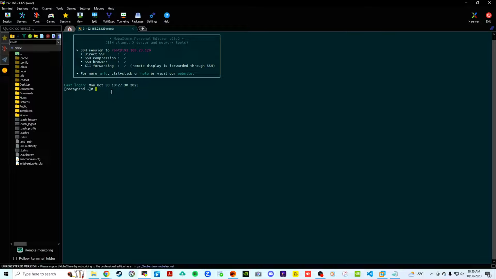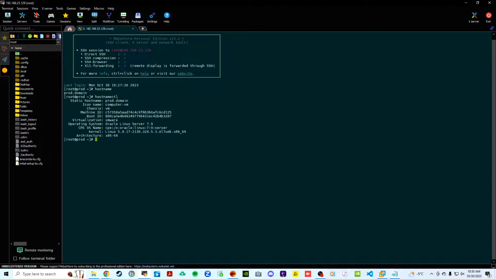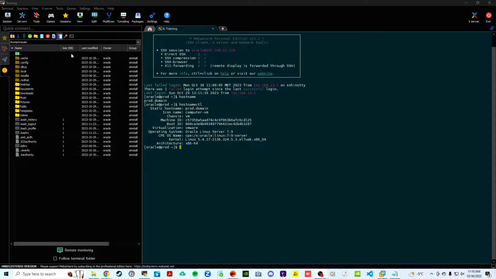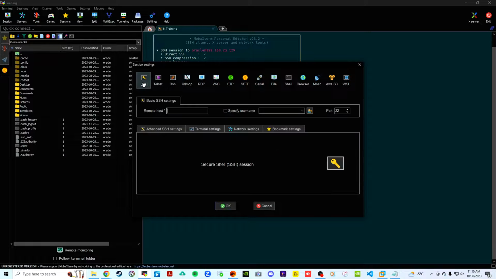To know if that is correct, we just need to find out the hostname. Type hostname and press enter. As you can see, our hostname is prod.domain, and you may want to find the fully qualified domain name as well from here: hostnamectl. Basically, as you can see, we have prod.domain, the same thing that we found from our Oracle Linux 7.9 earlier. So that's how to connect using the session button. You click on session and use SSH.